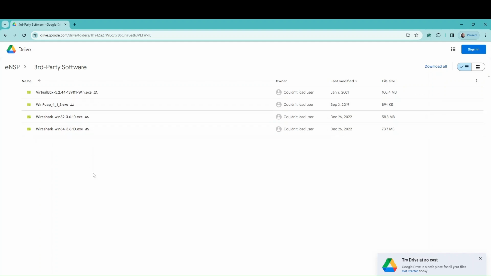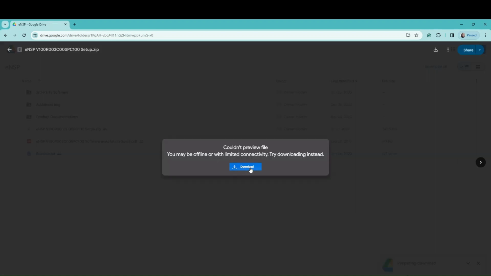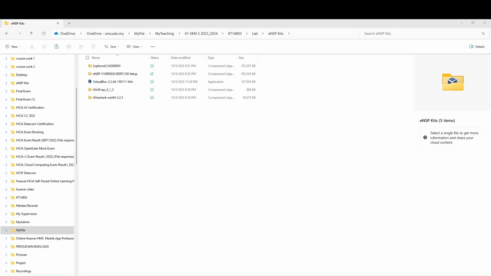You can click download, and at the same time, you can also go back to download this eNSP. After you unzip the file, as I mentioned, we need VirtualBox, WinPcap, and also Wireshark before we install the eNSP.